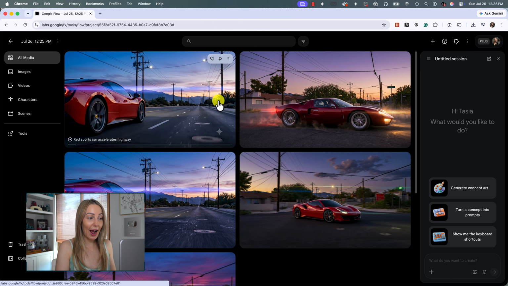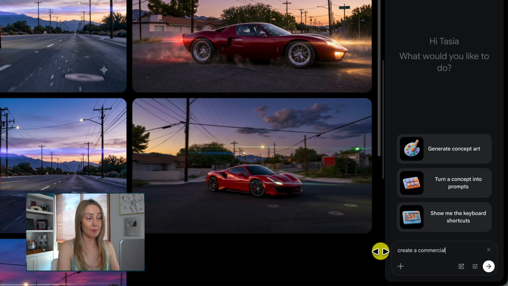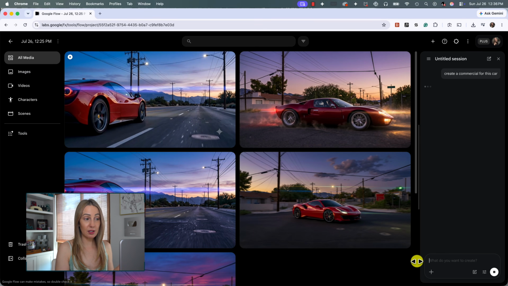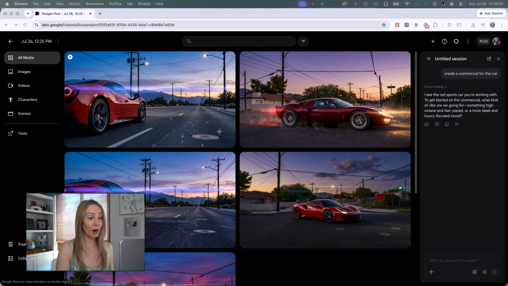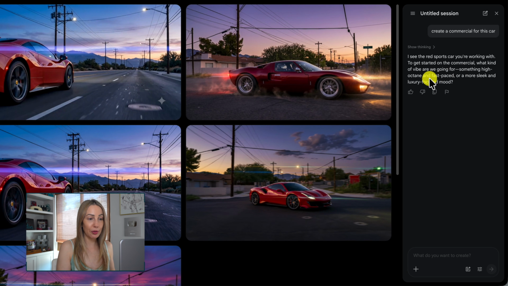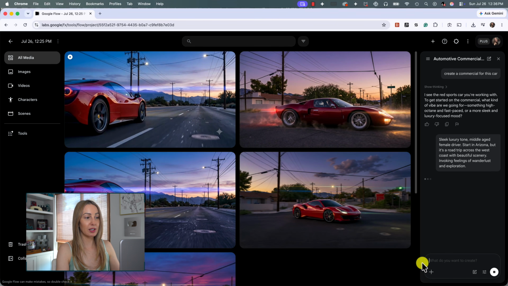So now I'm going to ask Google Flow to create a commercial for this car. Now, here it's able to reference the car from this existing project, and it wants to know what tone we're going for, as well as some other details. So let's provide it with those details. We want sleek luxury tone, middle-aged female driver, start in Arizona, but it is a road trip across the West Coast with beautiful scenery. It's invoking feelings of wanderlust and exploration.